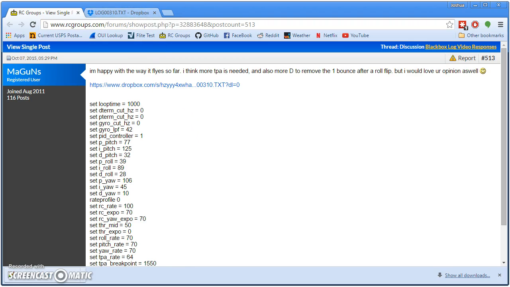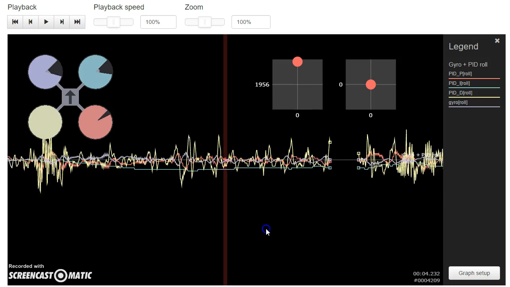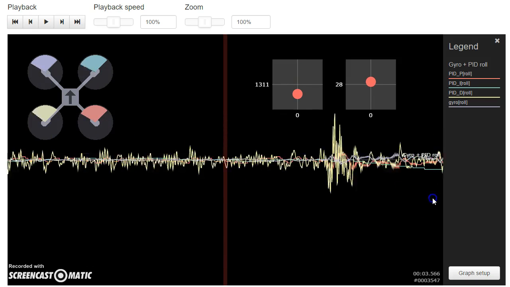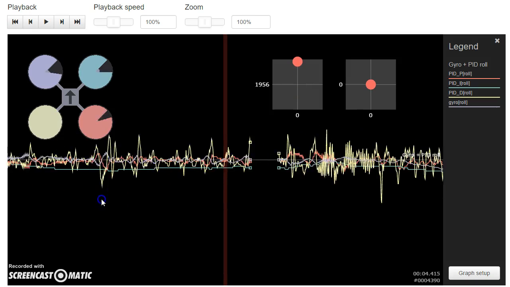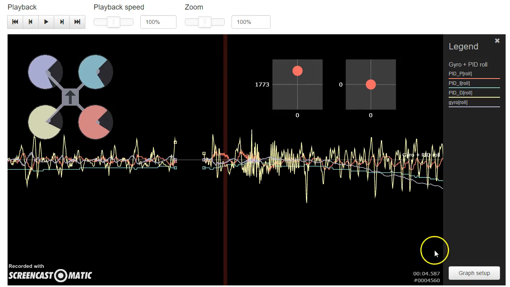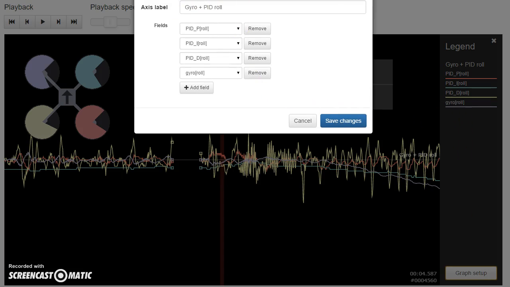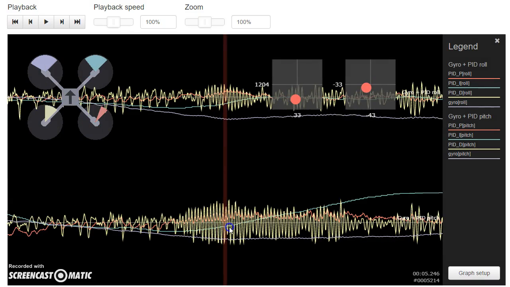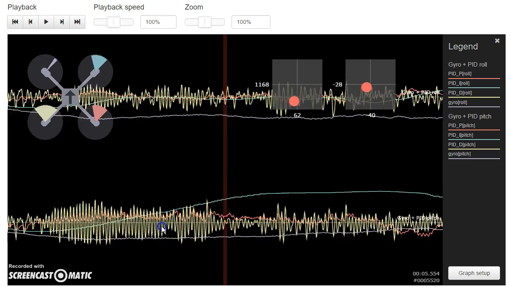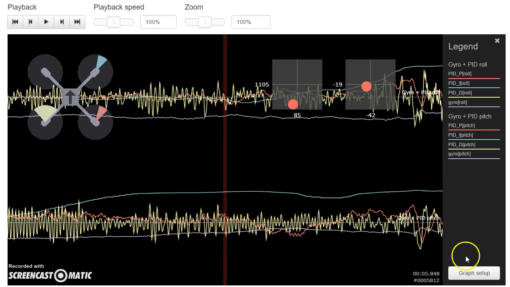Okay, so now let's look at your log. Oh, look, right? I hate to say I told you so. Look how crazy noisy this D-term is. There is all this back and forth spiking and jumping, and that's all high frequency noise. You don't want that. And that's your roll axis. And here is your pitch axis. Same thing. Look at that. Boom. High frequency noise superimposed on a lower frequency signal. That is bad. That is getting into your motors.